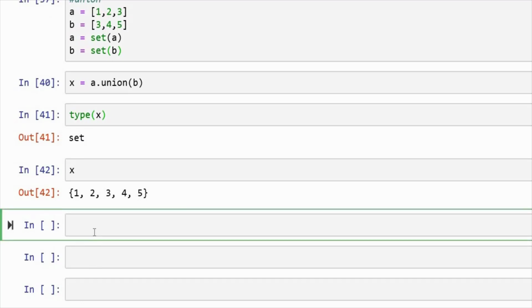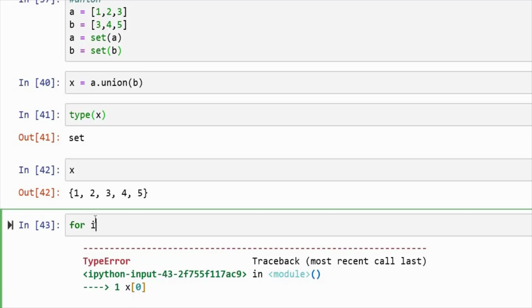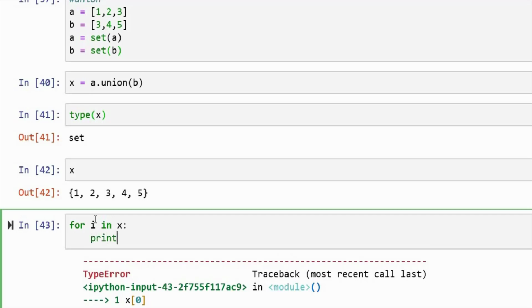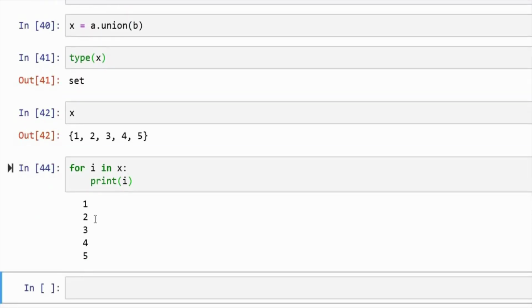If I want to access any particular element of the set, I cannot do that because it is not iterable. I can only iterate a set, like for I in X, print I. Like this way, in a loop I can access the set's elements, but you cannot access the positions because it is an unordered container.